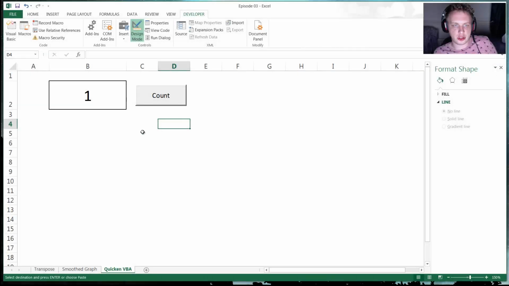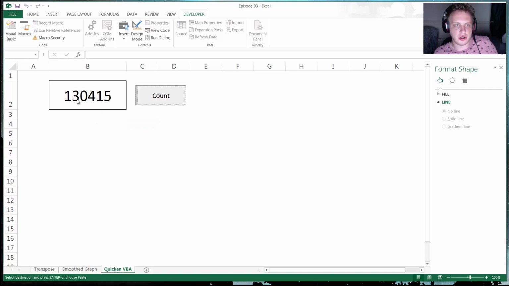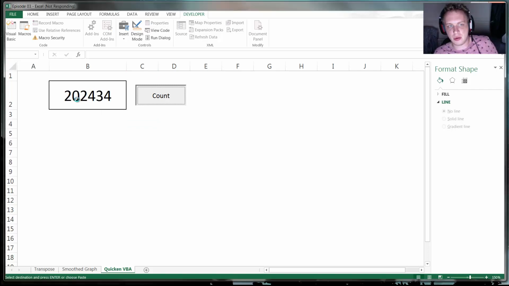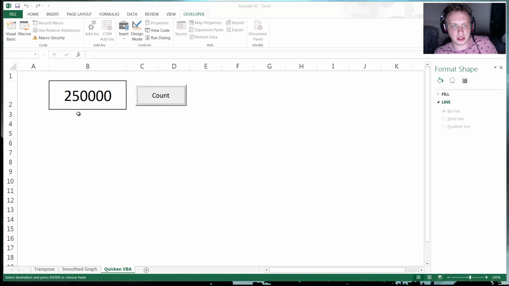Right guys, our final super hack of the week is this one right here. It may not look like much at the moment, but all this macro does is I've created a button, and when I'm not in design mode, when I click on this button, it's just going to count up to 250,000 for me. And if you don't know what VBA is, then just pop onto my VBA tutorials, and you'll be able to do this particular macro very quickly. It's a very simple one.